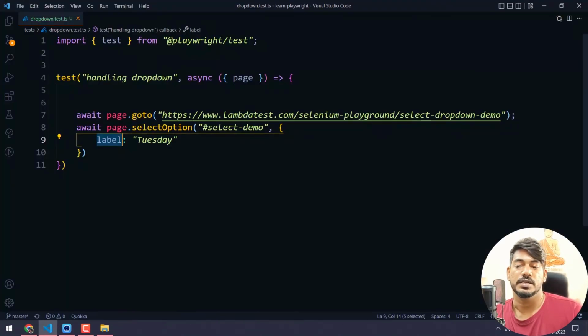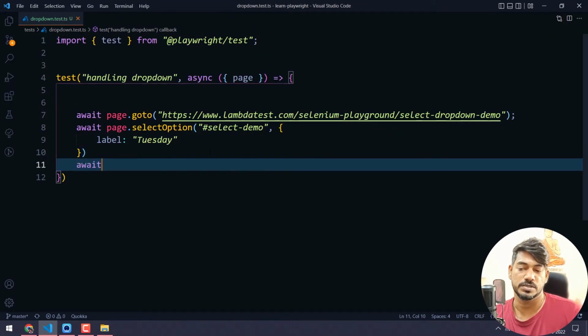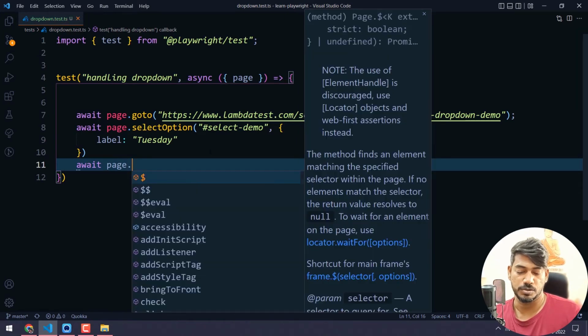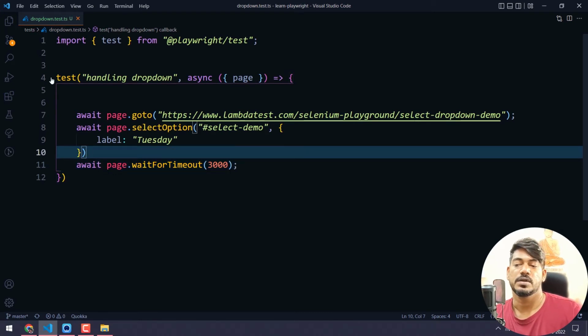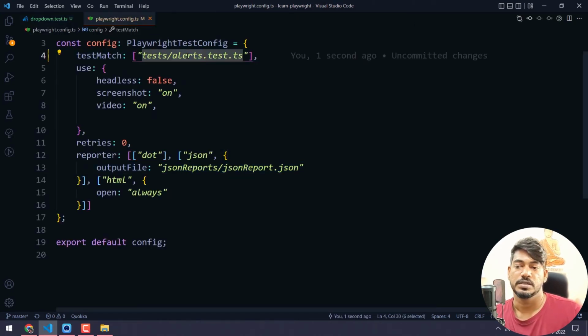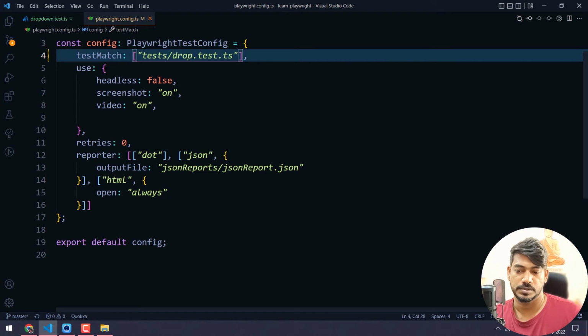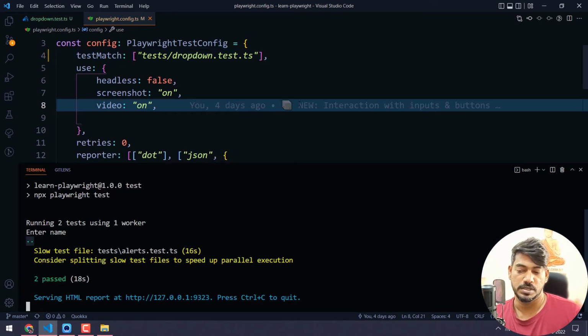Okay, let's go and run this one. The browser will get closed very quickly, so just to show you the output, I'm going to add some timeout. So waitForTimeout, and here I'm going to give 3000, that is 3 seconds. Now let's go and run this one. Let's go and change it in the config file. Here it's going to be dropdown.test.ts. Okay, let's bring our terminal, and I'm going to run this now.